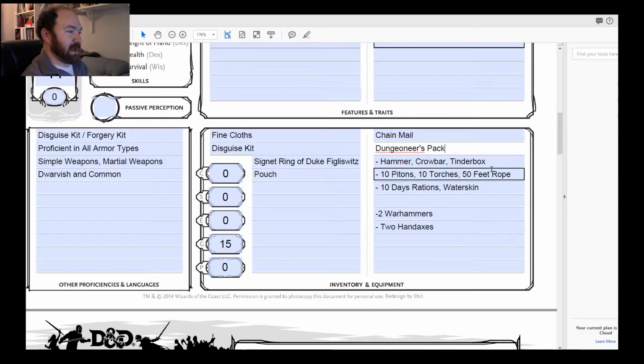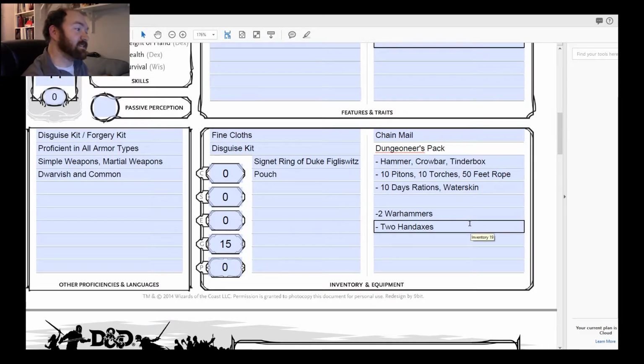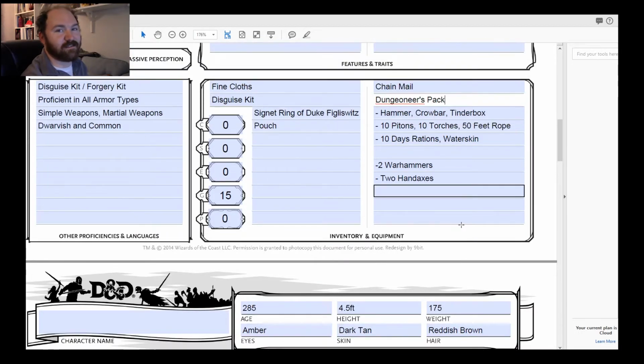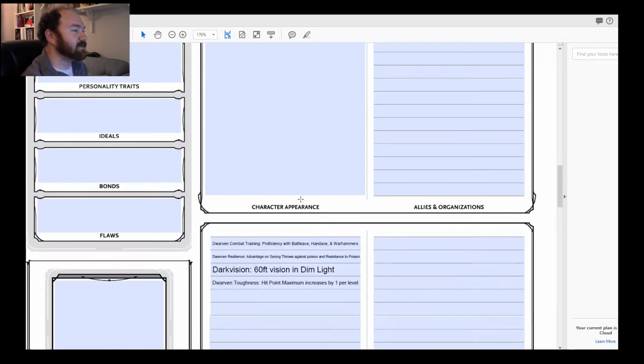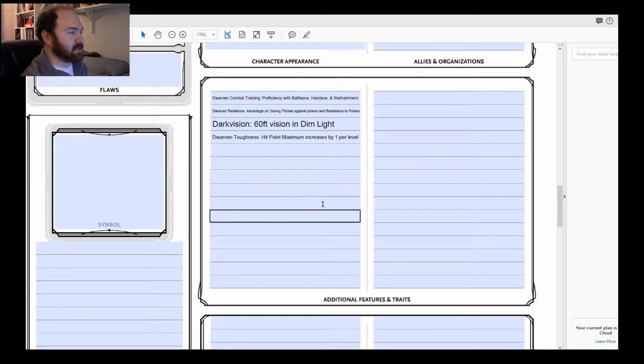So he got the dungeoneer's pack, because that has a hammer and a crowbar and a whole bunch of more fun stuff. And this guy's slightly crazy, and he's 285 years old. We've got this old crazy dwarf. That's what this guy is. With this crazy signet ring of Duke Figilzwitz. So there you go. Also went ahead and put the rest of his features down here.